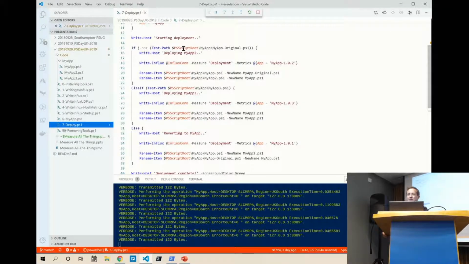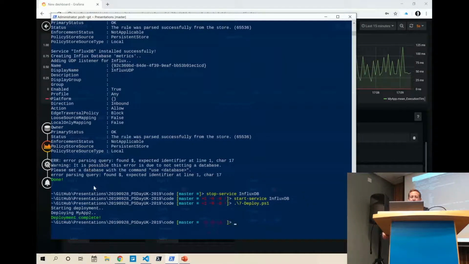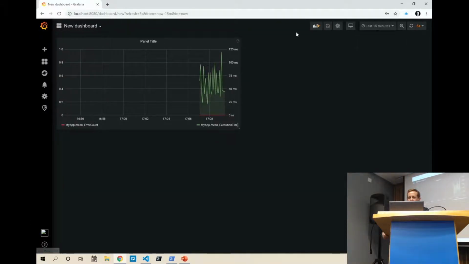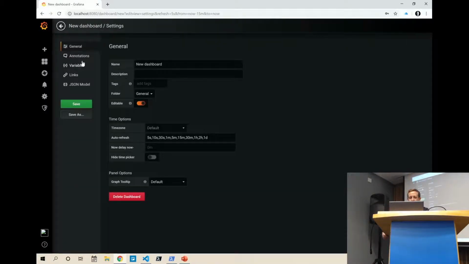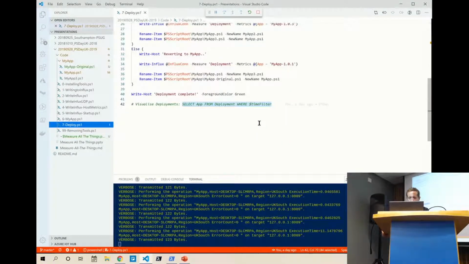Each time it makes that change, it also writes to Influx a deployment measure to say I've done a deployment. So I'm going to run deploy, and what we should see is it doing a deployment of my app 2. Then on this dashboard, again, I'm going to add an automatic annotation called deployments. And I'm going to grab that.